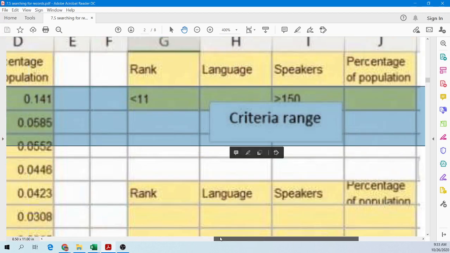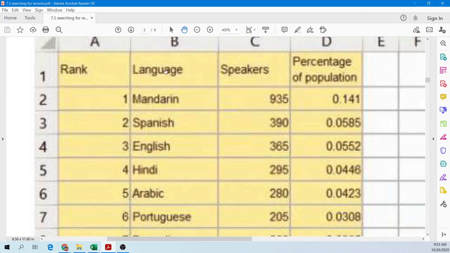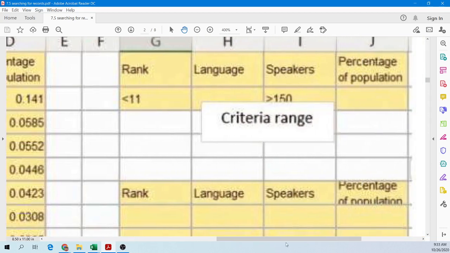So if you look at the main table, notice it has the headings rank, language, speakers, percentage of population. Now when you're creating your criteria, you basically highlight the headings, copy them, and paste them in another location, because the headings need to match. It needs to be the same. So instead of typing it back, it's better to copy and paste it so that it is spelled correctly.